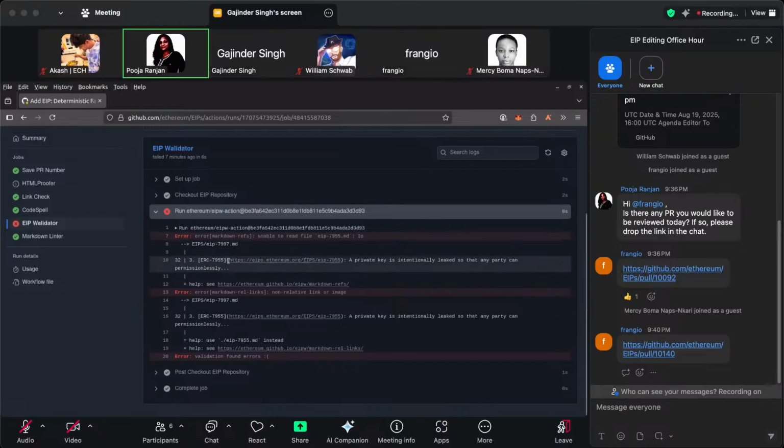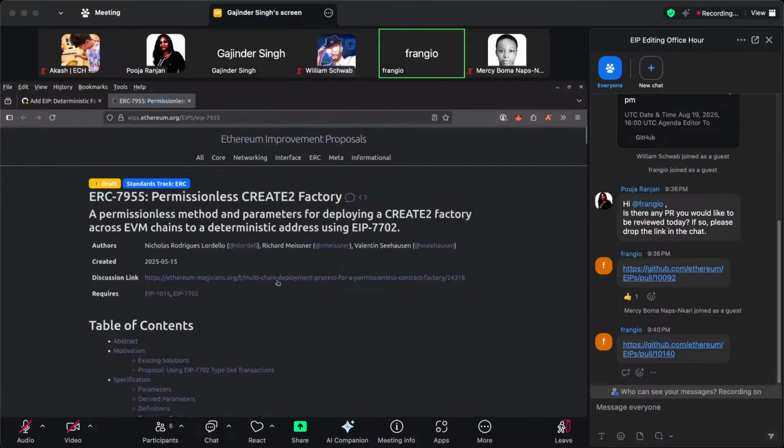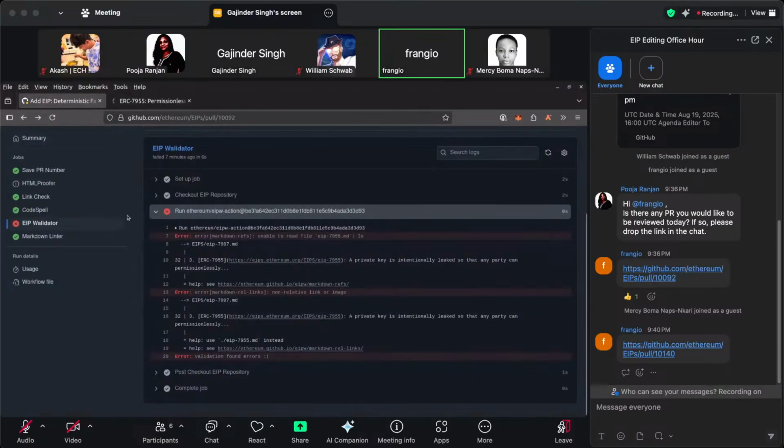Here in the link, if I may suggest, on row number 10, when we are referring to ERC 7955, instead of using the link here as EIPS slash EIP 7955, maybe we can try adding from ERC 7955. No, that doesn't work either. I've already tried everything. The bot is broken. The only thing that will fix it is my other PR, but it's fine. The latest commit should pass. It's still running the HTML proofer, but it's okay. I'll add the reference back in a future PR once the bot is fixed.